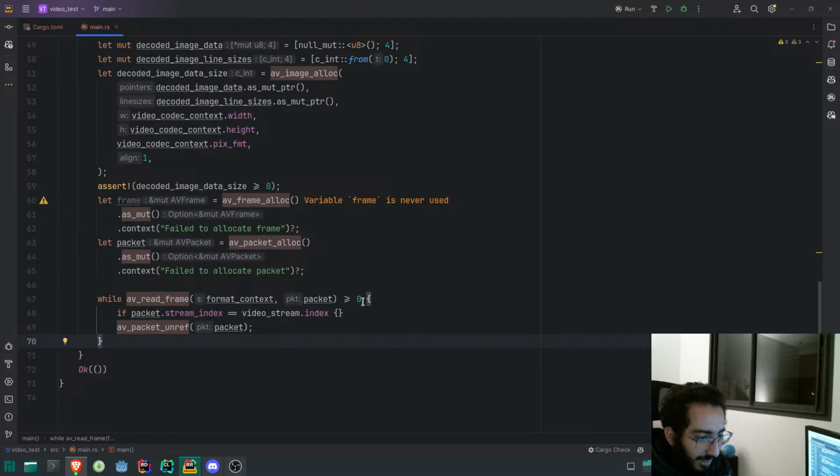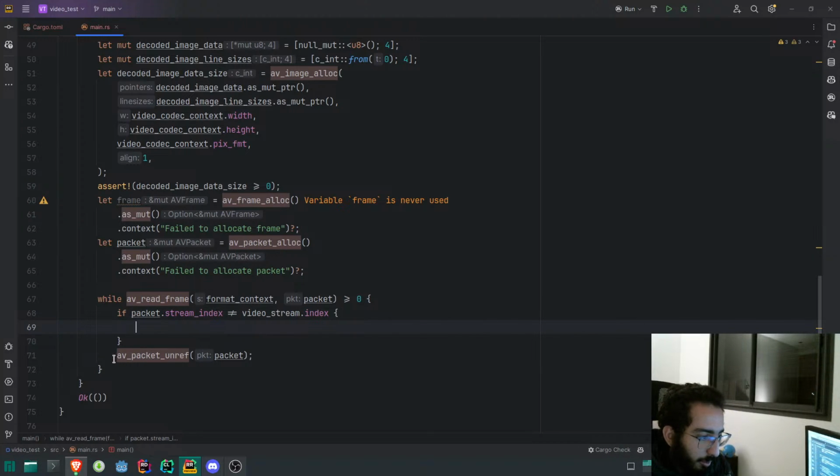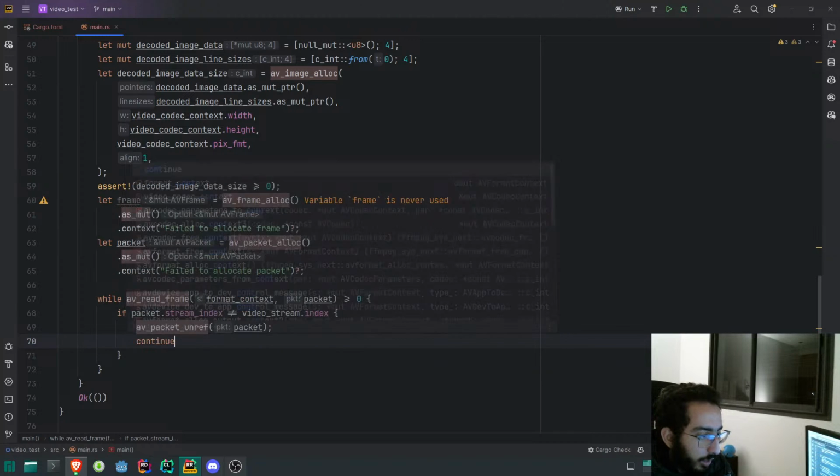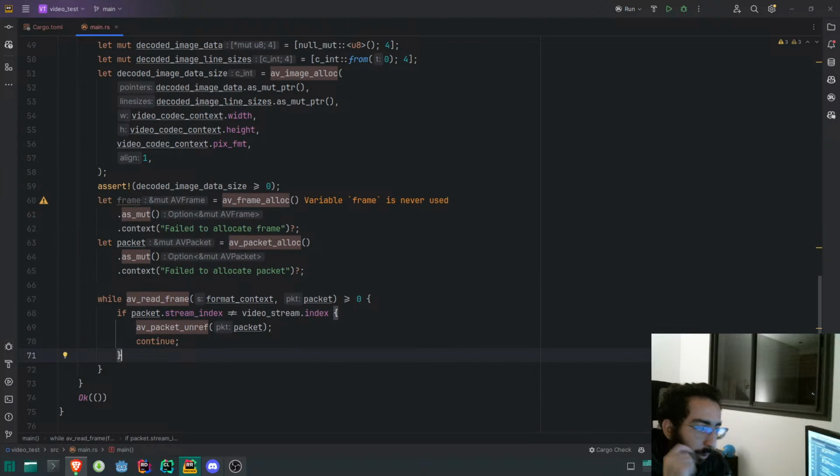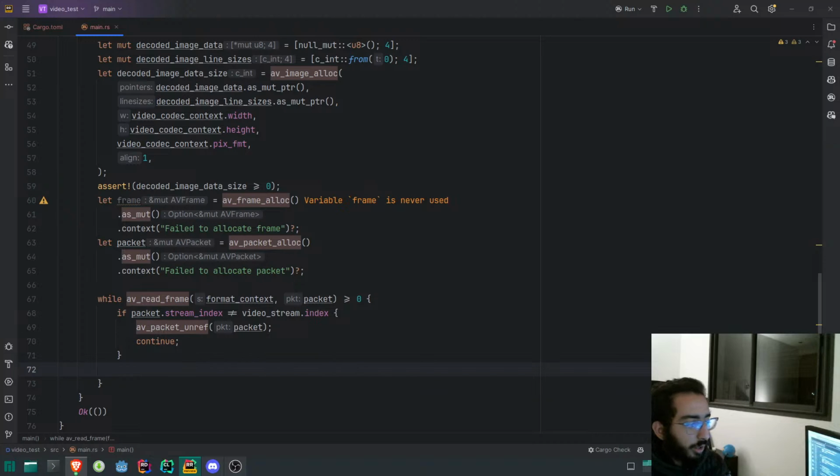But I guess what's going to happen is, if it's not a packet we care about, we're just going to unref it and go forward, continue to the next iteration, to the next packet. And here right now we could decode our video packet. Great. So let's go ahead and do this.